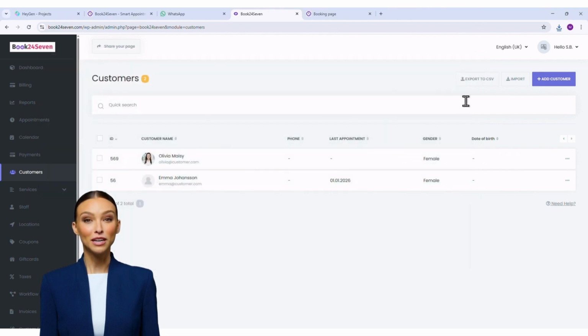To edit or delete a customer, click the three-dot icon next to the customer's name and choose Edit or Delete. For bulk deletion, select multiple customers using the checkboxes, choose Delete, and click Apply.